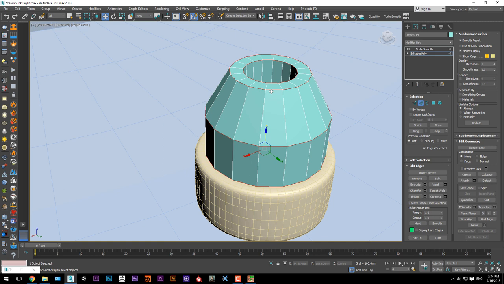Let's add chamfer again, but this time I'm gonna add like 2 millimeters, and I want to add extra segments in the middle of this chamfer. So this is more sharp now. That's better.